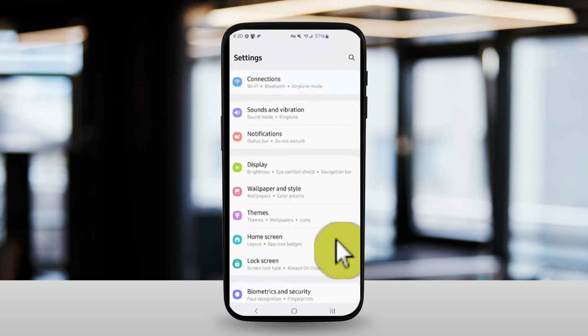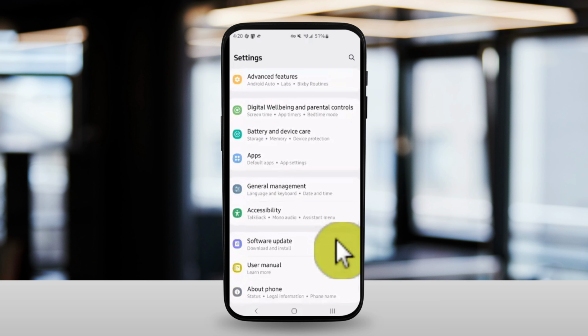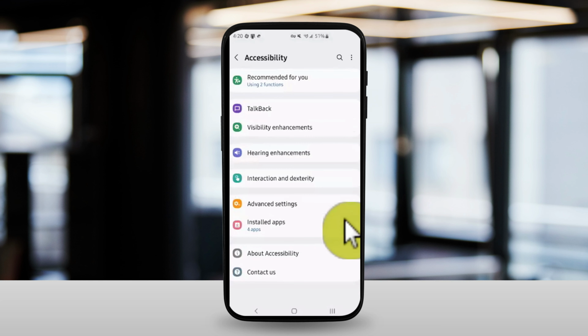So here's my settings. When I tap on my settings, I will be bringing up the options and menus that I can access. I'm looking for accessibility. So the accessibility menu is right here, right? And I'm going to open it by tapping on that option. And here I have different sets of choices depending on what I want to change in my device.